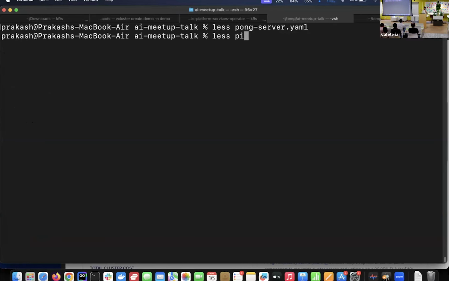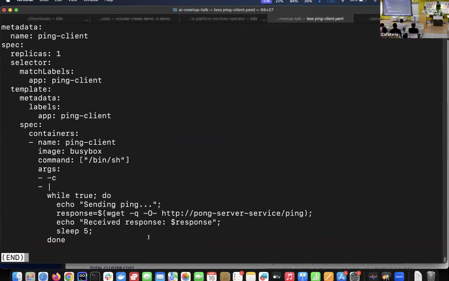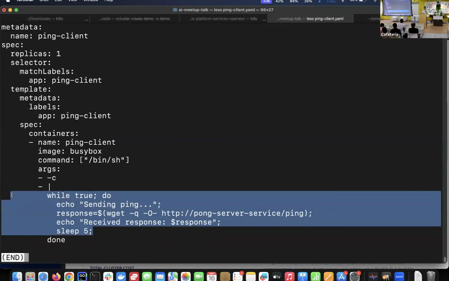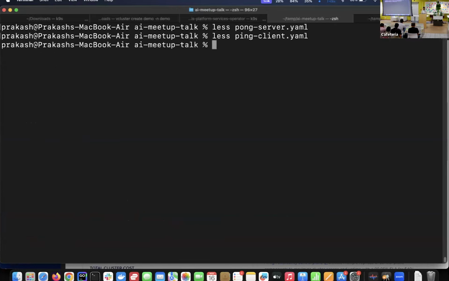Now I'll show you the ping client. So this is a simple client. What it's going to do is that every 5 seconds, it is going to send a ping to the Pong server, right? And this is just your regular Kubernetes manifests, which I'll deploy within the virtual cluster. So kubectl apply.